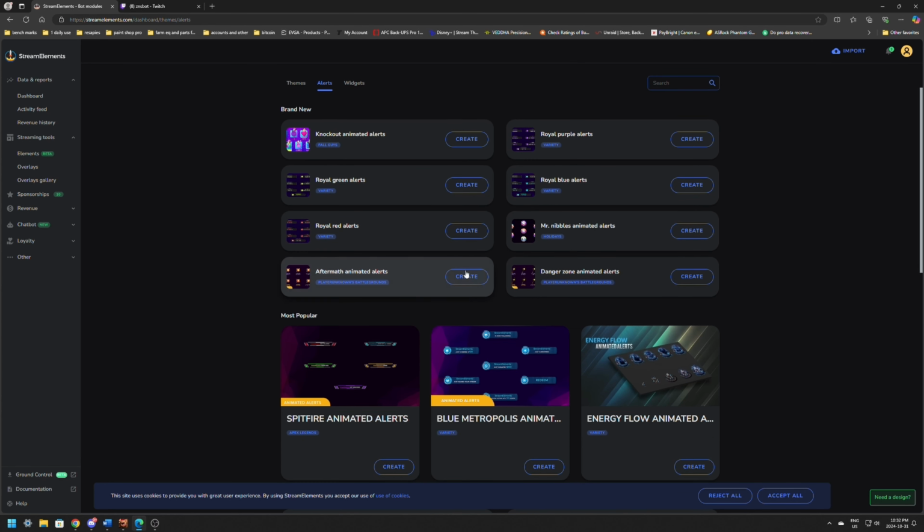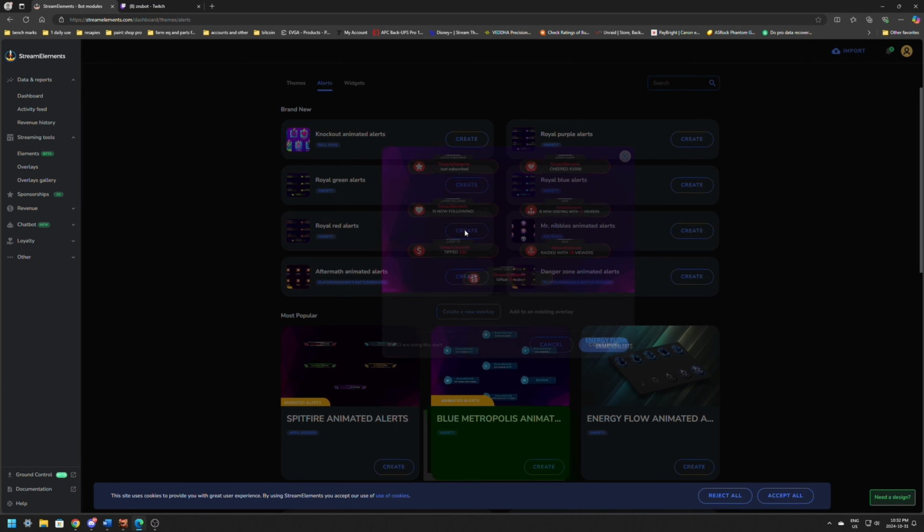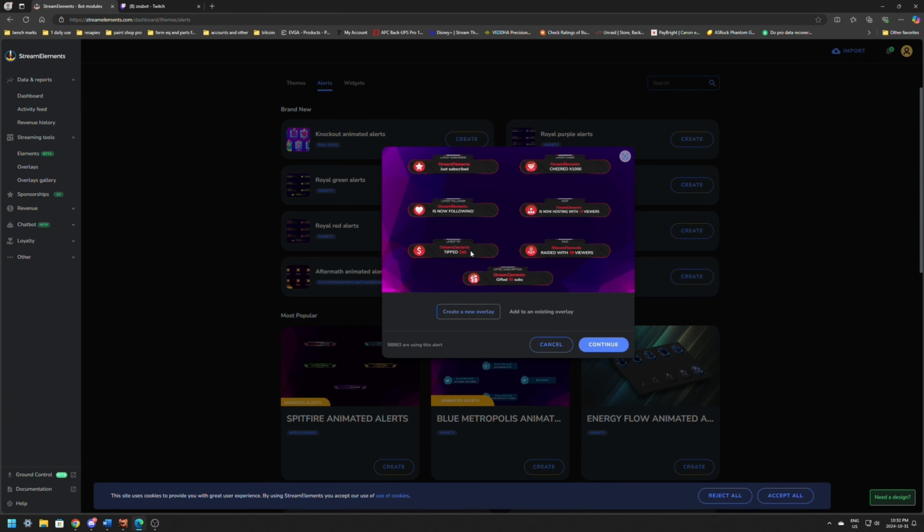For me, I'm just going to pick something very basic. I like the royal red alerts. It's one I've been using for a long time. Now to get started with this, we're just going to click create, and from here it's going to give us a couple options. You can add it to an existing overlay or create a new overlay. We're just going to make sure that create new overlay is selected and click continue.